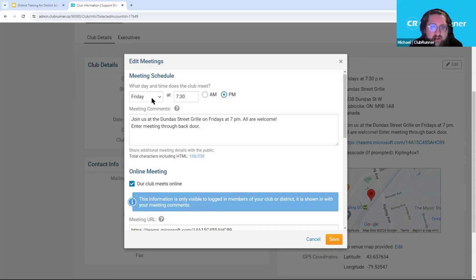So let's say they've changed their meetings from Friday to Saturday, and instead of being at 7:30 p.m., it is now at 10 a.m. We can now change the meeting comments to Saturdays at 10 a.m. But in general, the other meeting information just remains the same.